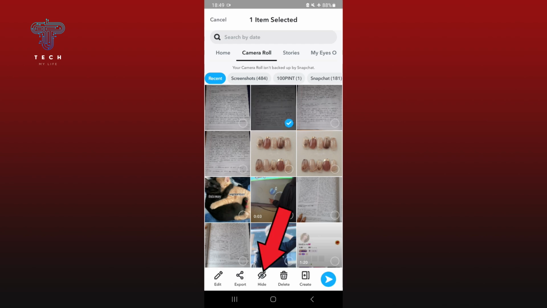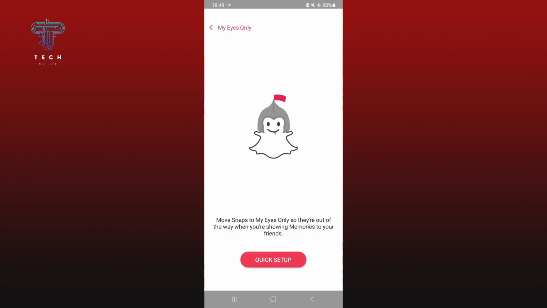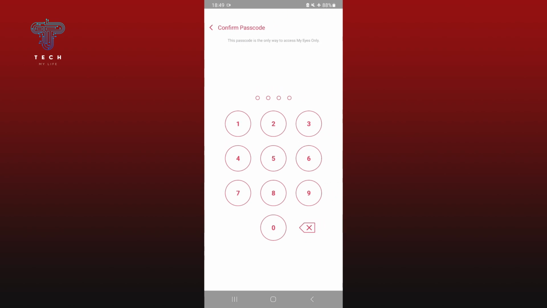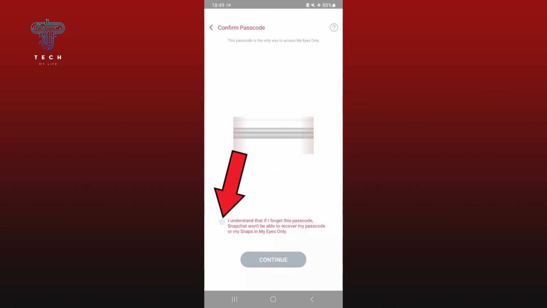Tap on the hide option at the bottom of your screen. Tap on Quick Setup. Enter a passcode for yourself. Re-enter your passcode in order to confirm it. Select I understand and tap on Continue.